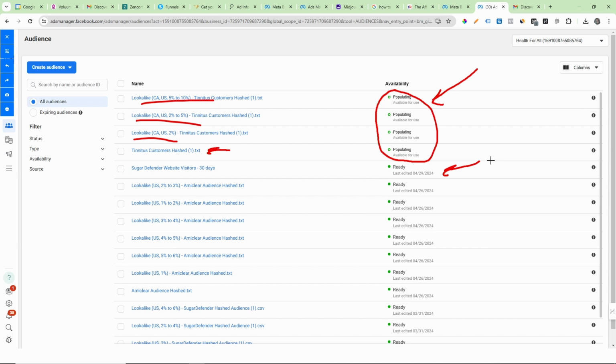The process is very similar on other ad platforms, but this is how you do it on Facebook. So you have a lookalike audience ready to go.